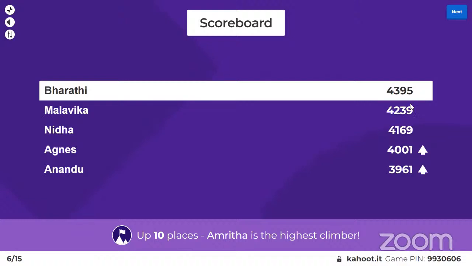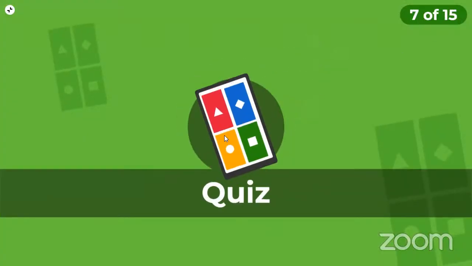Bharati is still on the top spot with 4395 points. Second spot goes to Malavika. Third spot goes to Nida. And fourth spot we have Agnes and Anantu. Amrita is a new climber here, climbing up 10 places in the scoreboard. 7th question.